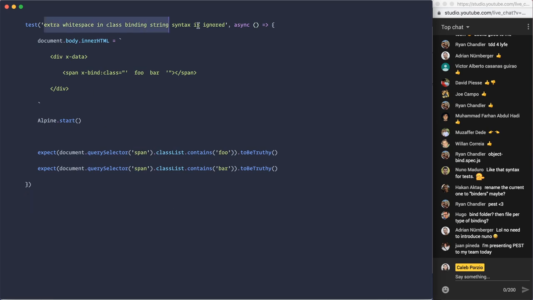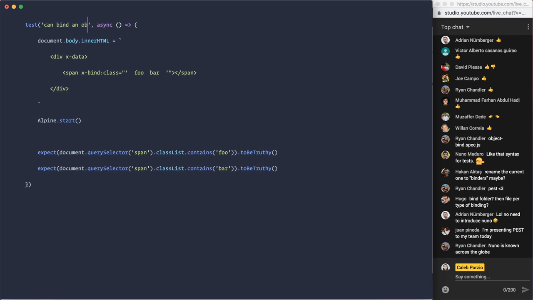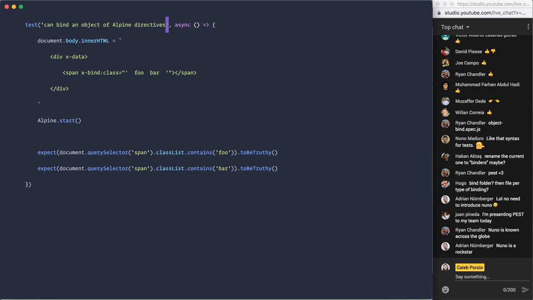Okay, what are we going to call this thing? We're going to say can bind an object of Alpine directives. So really we're binding directives. We're not binding attributes. So I have to change my mental language. This is directive binding, not attribute binding.